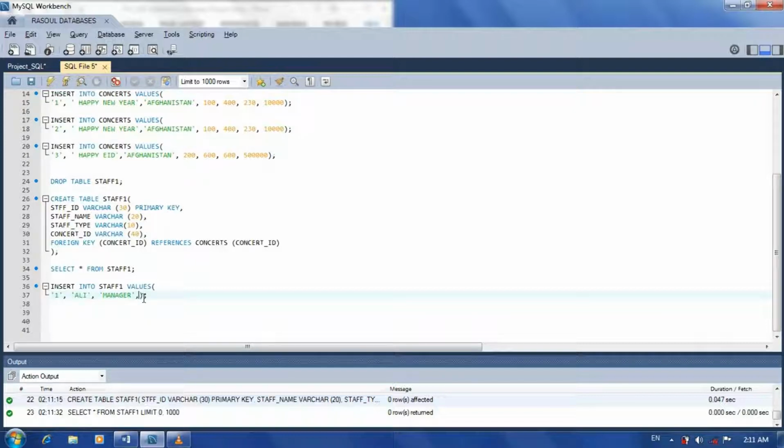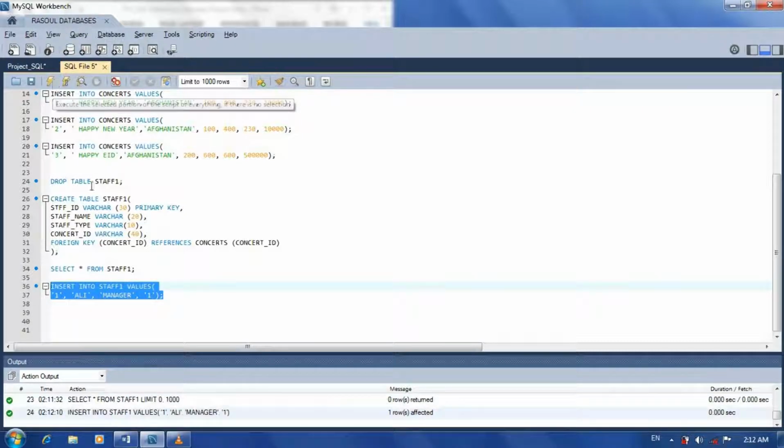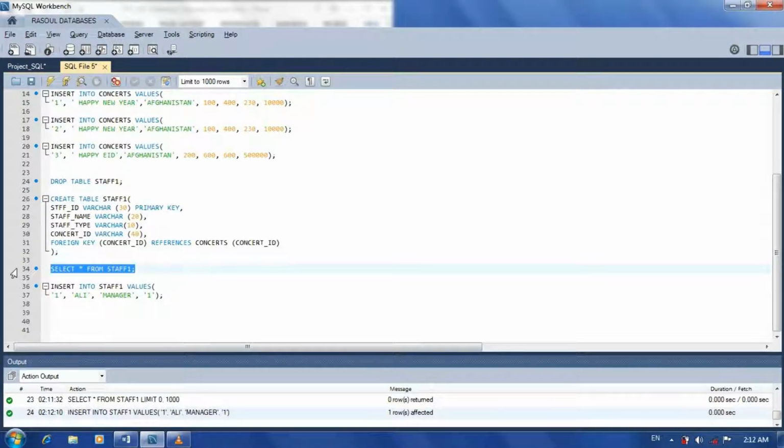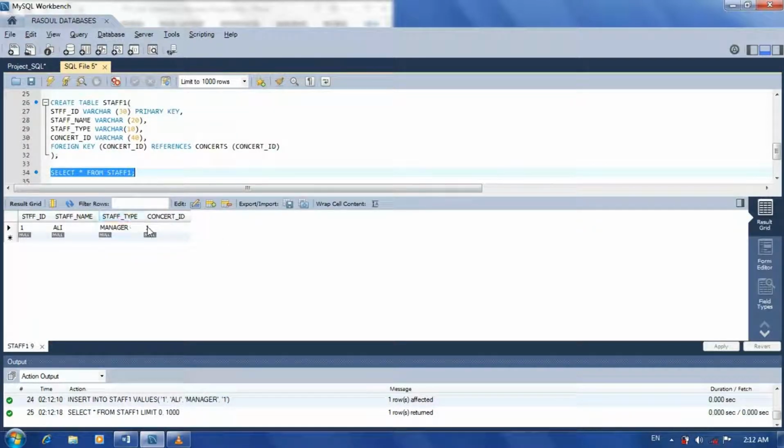Here I should put a comma and again a single quotation. Maybe concert ID number 1, because here I have ID number 1, 2, 3. I select number 1 and I execute or run this too. Now I have one value inside of step 1, and here concert ID, this is my foreign key that I brought from the concerts table, concert ID as a foreign key of step 1.